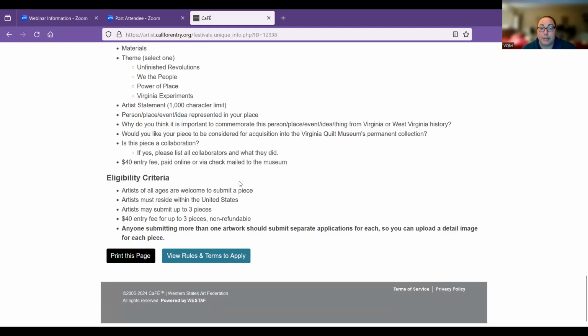Eligibility: everyone is welcome to apply. You must reside within the United States. You can submit up to 3 pieces. And again, here, if you're submitting more than 1 piece, you should submit a separate application for each one.